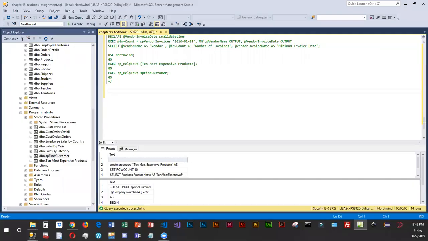Our first little scenario here is our boss would like us to create a function that returns vendor ID when given the vendor's name. So we're going to give it the name, and it's going to return us the vendor ID. Quite often it's easier to remember a vendor's name than it is to remember what their vendor number is. So this is going to be a pretty short little function.